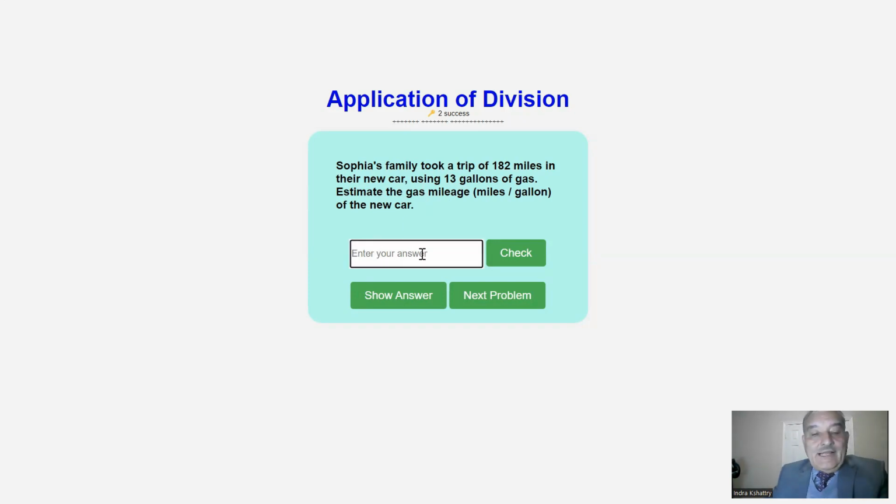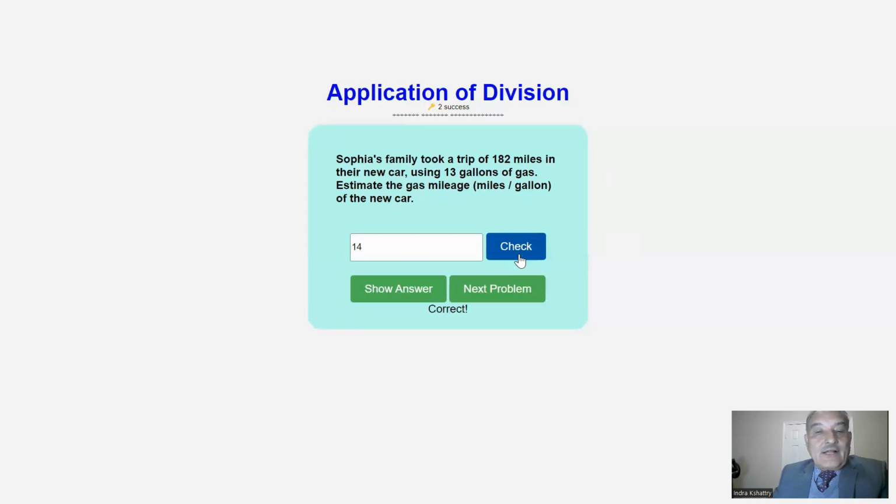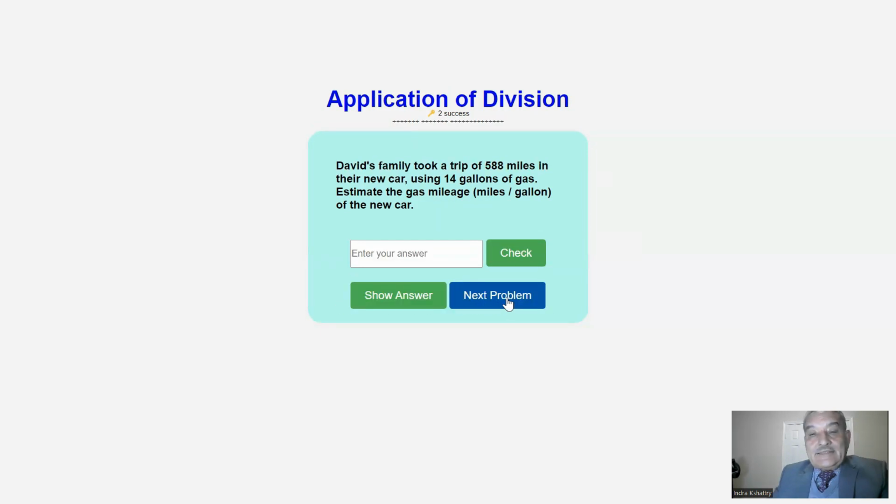You work on this and enter your answer here in this input box and click this check button to see whether your answer is correct or not. And then click this answer button to see the correct answer. And click this next problem button to generate a new problem here. Continue this process for a better understanding of this type of application problem.